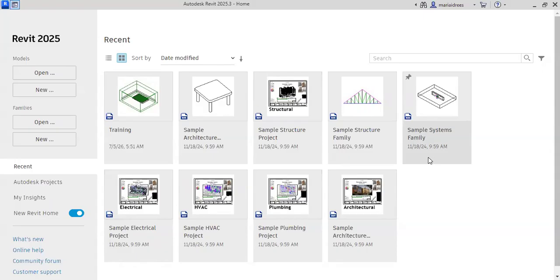Today I will show you how to make a house in Revit BIM. So first of all, from the Revit model, whichever you're having, just open new, click new.